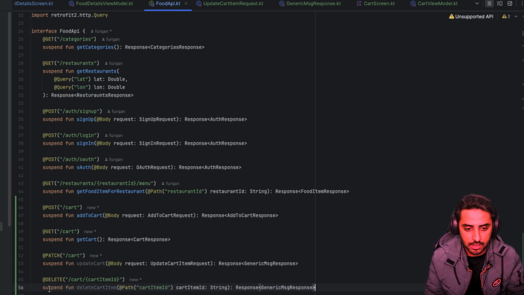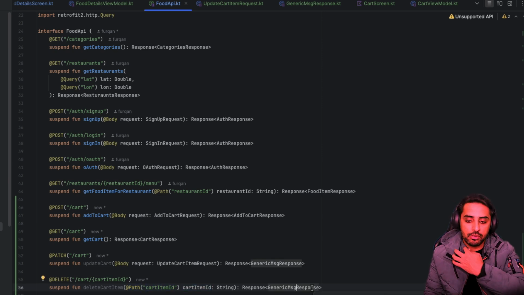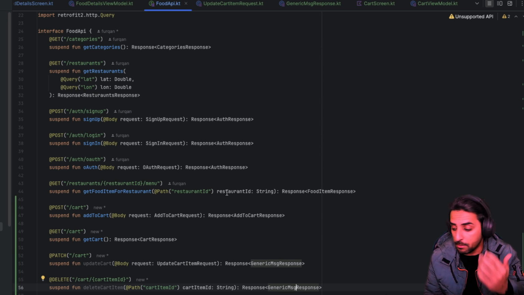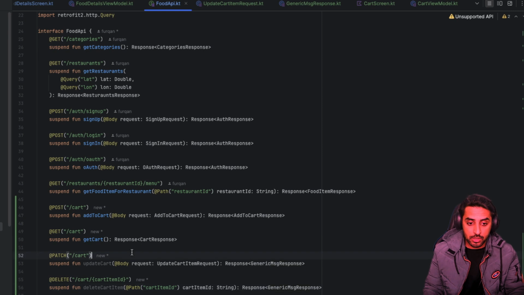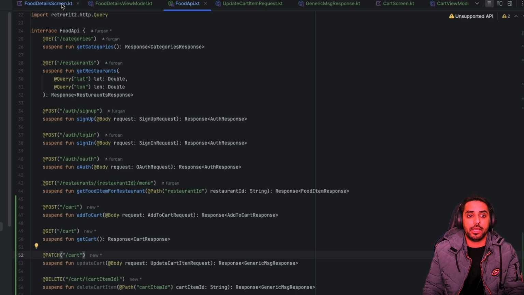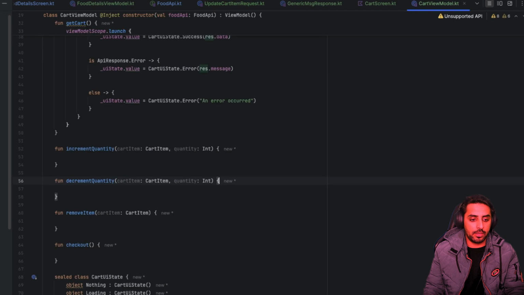So for that, what you need to do is call it delete cart item, create a path variable cart item ID, which is going to be a string, and it's also going to be a generic message response for that. Now this is pretty much what we will be implementing. So to make the implementation, we'll go to the cart view model back over here.